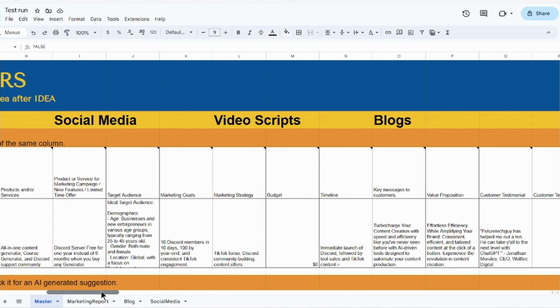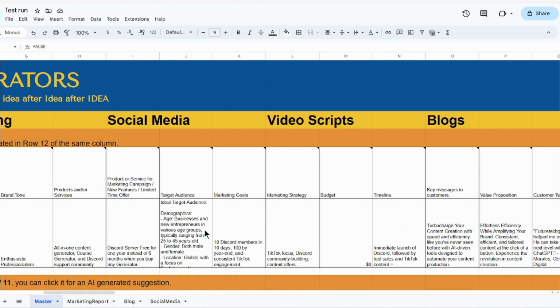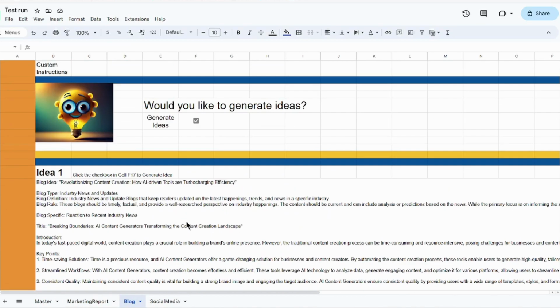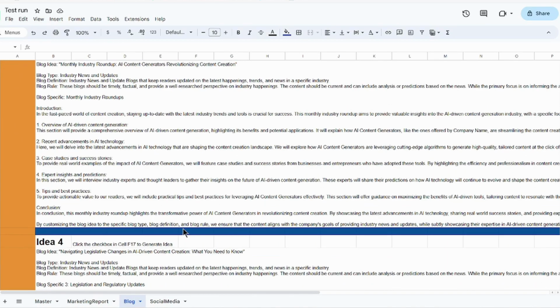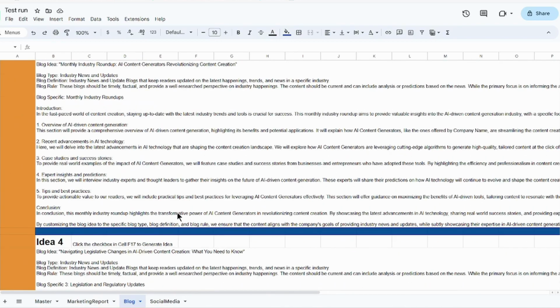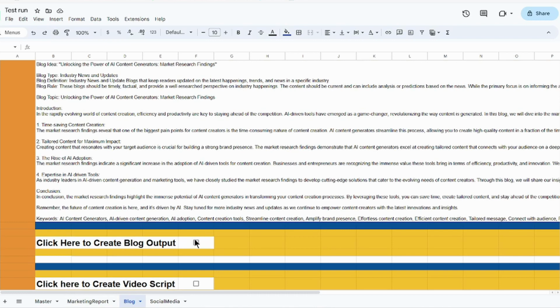Well, maybe it does. Maybe I find out that my target audience was slightly off. Maybe I've refined that. Then I come in here and I make that change, and now all of my documents that I create are going to reflect that. So you can see I have a blog generator. You can pick your type of blog. You generate a bunch of ideas on that type of blog, copy and paste it into this cell, and you will scroll down here and click this button and out pops a blog for you.